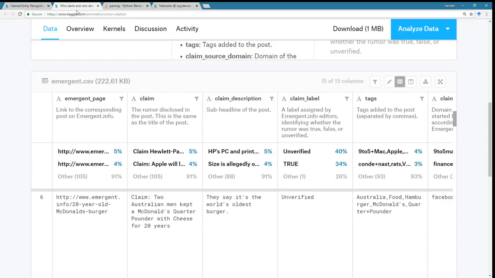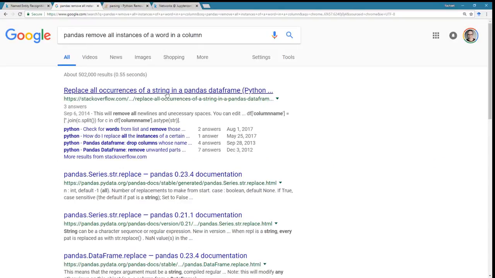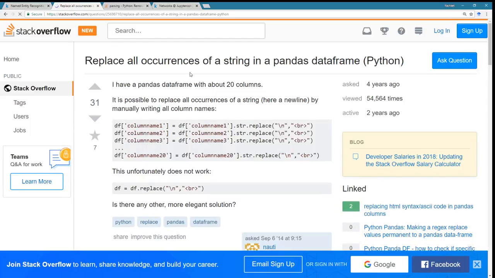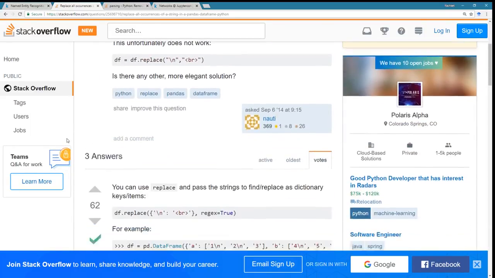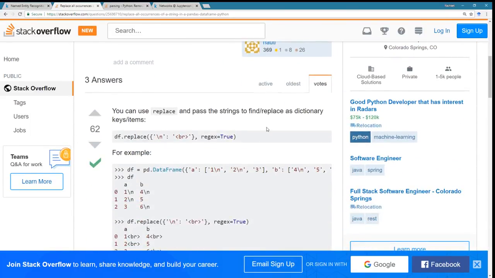Because I think there's probably going to be something built into pandas. Pandas remove all instances of a word in a column. Yeah, that's exactly what I want. You can use replace and pass the strings to find replace as dictionary keys.